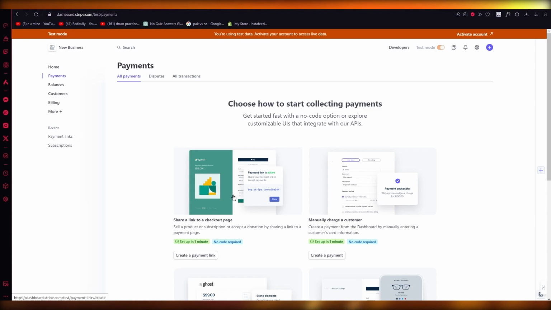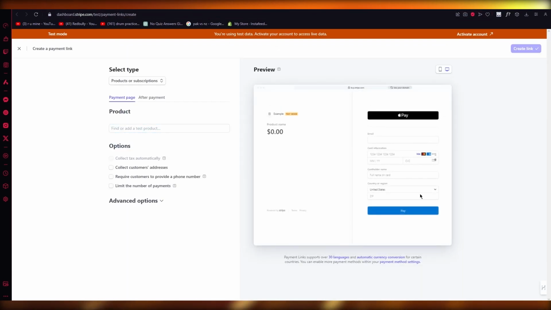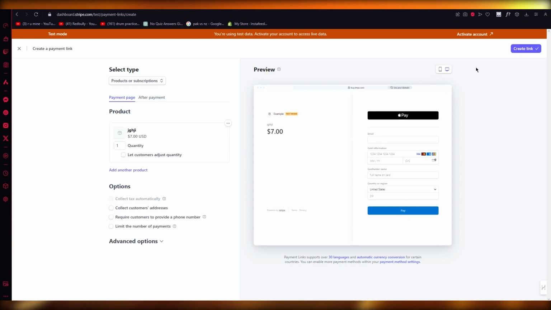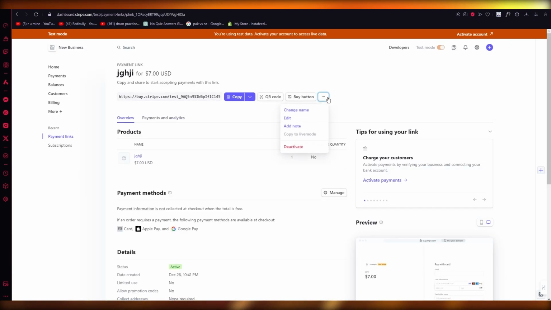This is a manual link, so you're going to go with this. Once you go with that, you're obviously going to create a test product to generate a link, and we're going to click on create link. Now, once you create a link, it's going to give you a link over here. It also gives you different embedded options you can get, but I'm going to go with this. I'm going to copy this link.